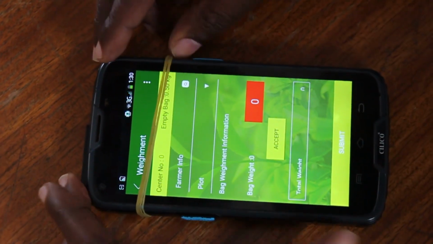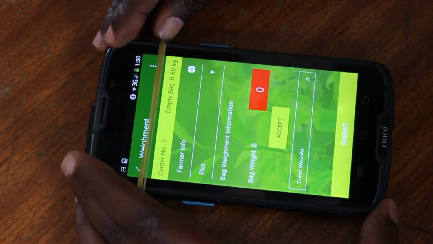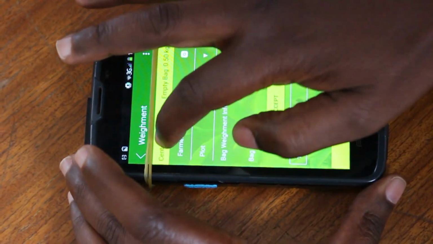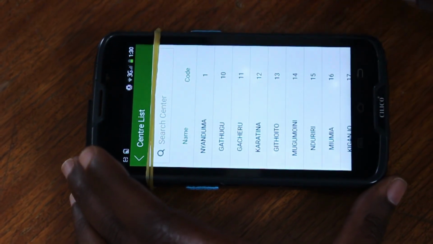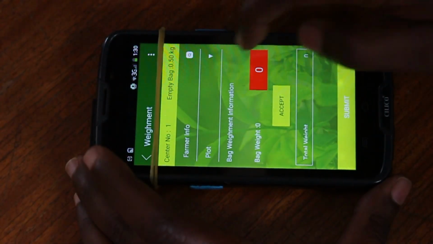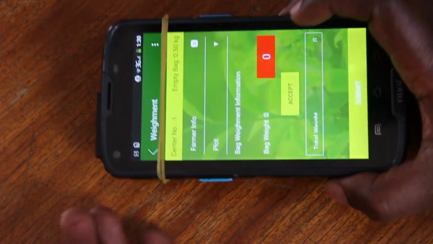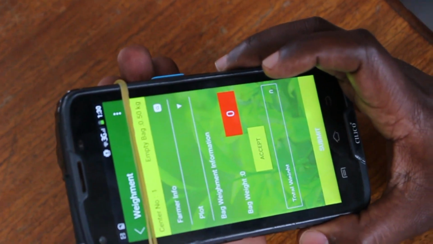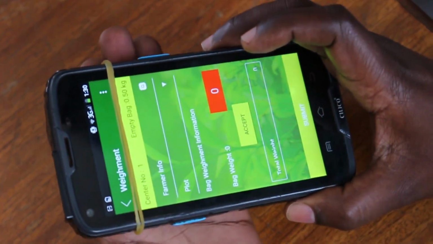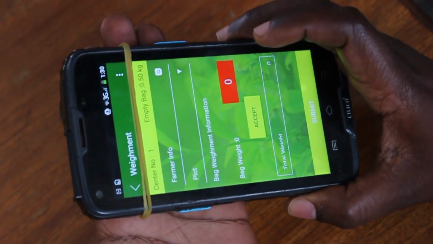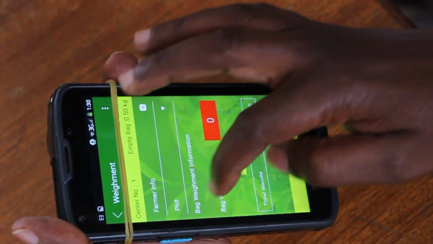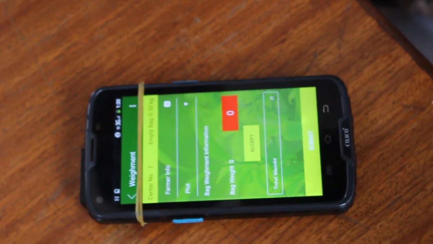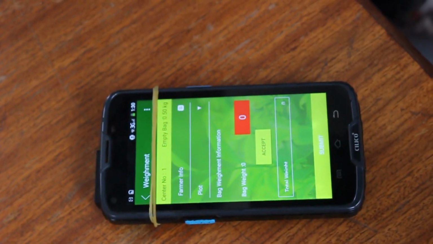Okay. So the first thing you'll do is to select the buying center. Then you select your center 01. Now this one, farmer number, you have to tap a card. Once you select the center, you tap the card. And then the system picks the details, the farmer number, from the card.